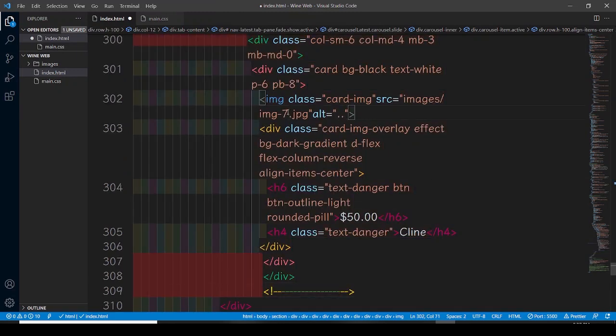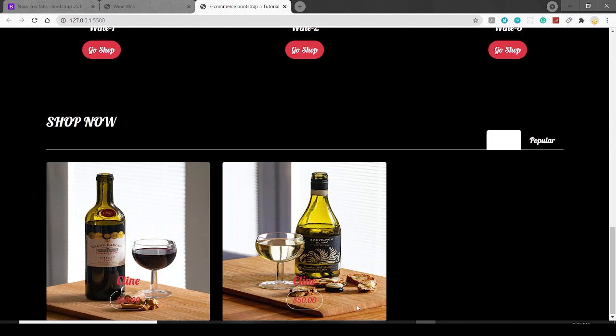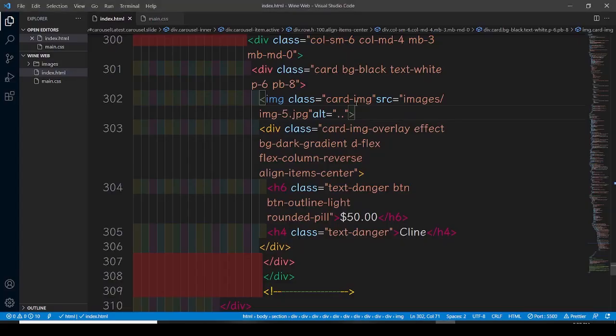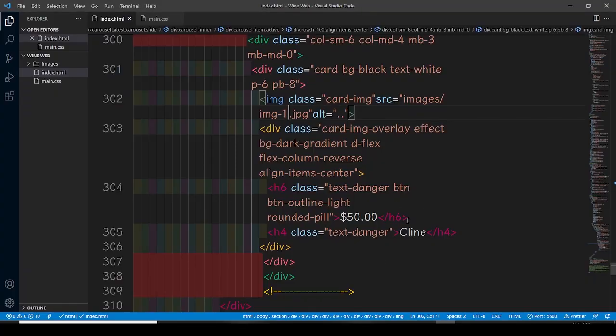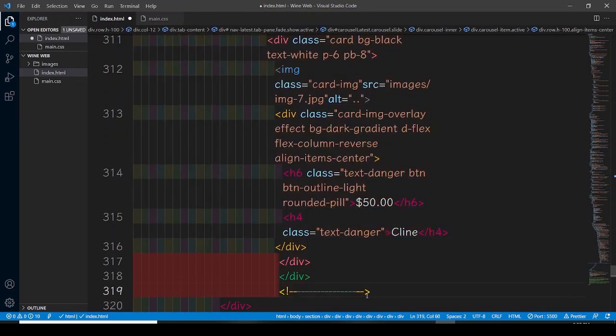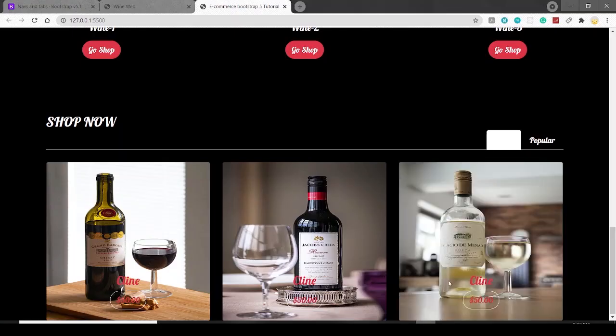But here, let me change the image. Should be image 5. Just see that. Okay, image 5 is almost the same. Let's change the image. Could be image 1. Then just do. Okay, it's looking good. So if you guys want to change the name, go and change the names also. I'm not going to do that. I'm gonna paste it again, and I'm just gonna change the image. So image 3, save it. I'm just using random images.